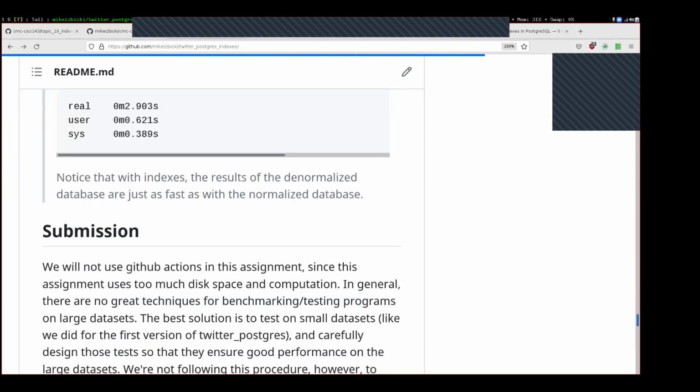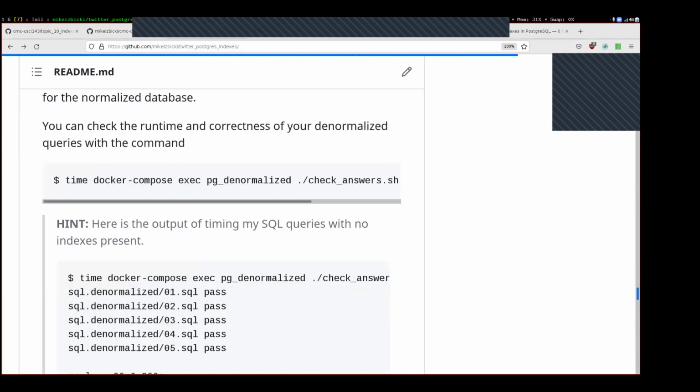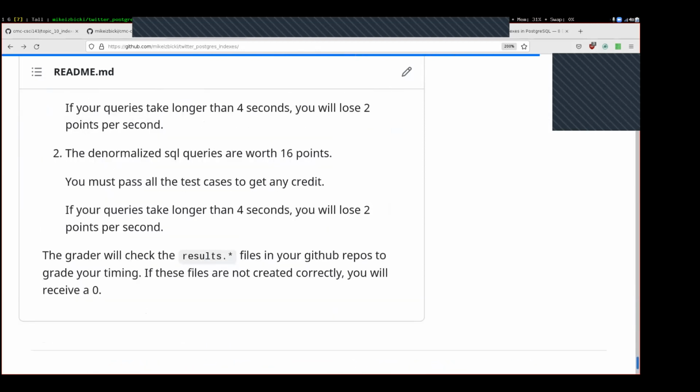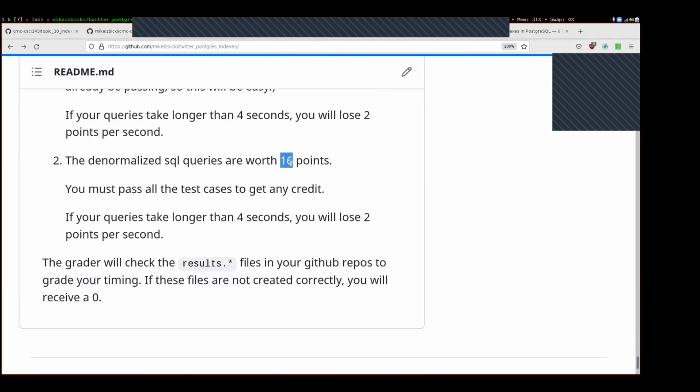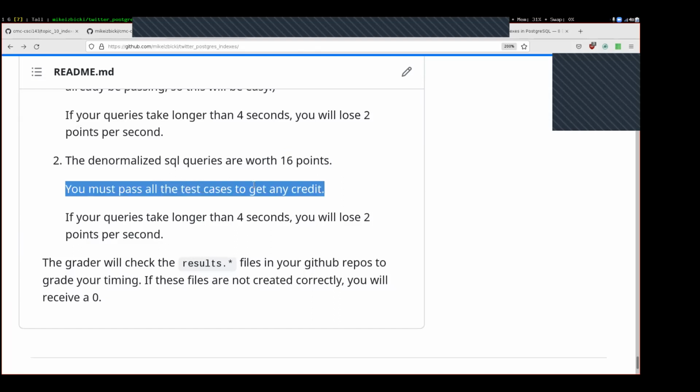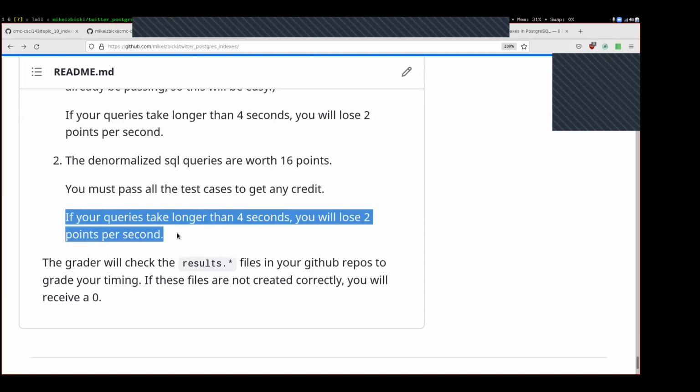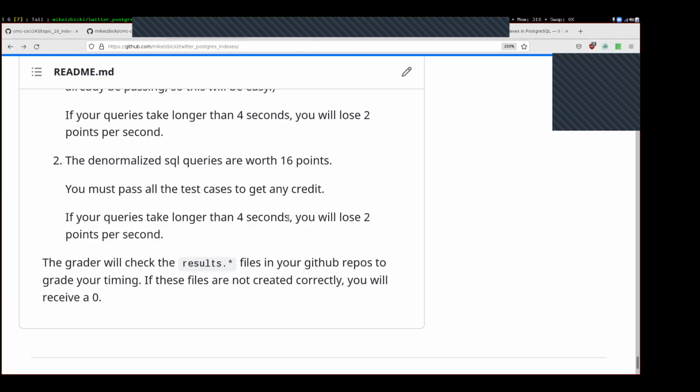The grading for this second part of the assignment is that it's also worth 16 points. In order to get any of those 16 points, you first of all must have all of your test cases passing, so that all of the SQL must be correct in order to get any credit. And then after the test cases pass, then the grading will be the same as with the normalized database, that you have 4 seconds to complete everything to get full credit, and each additional second you take results in 2 points being taken off of your score.